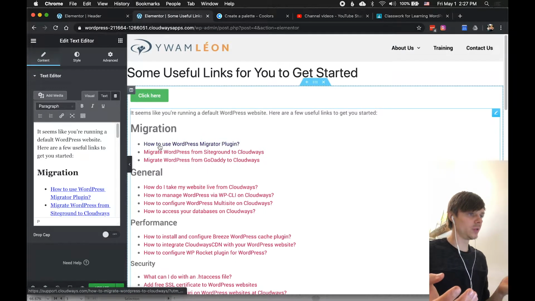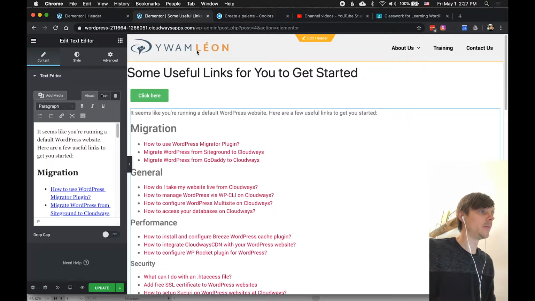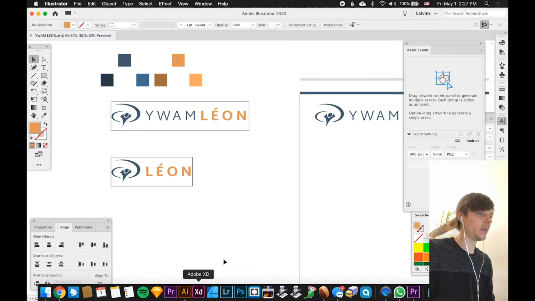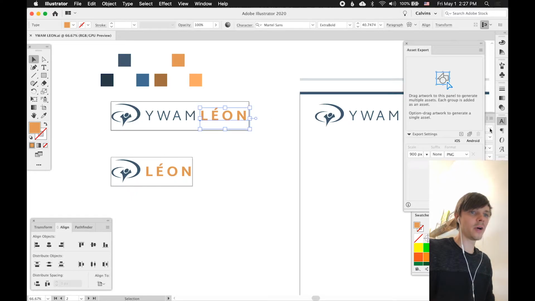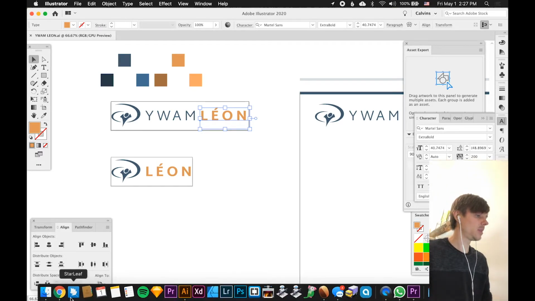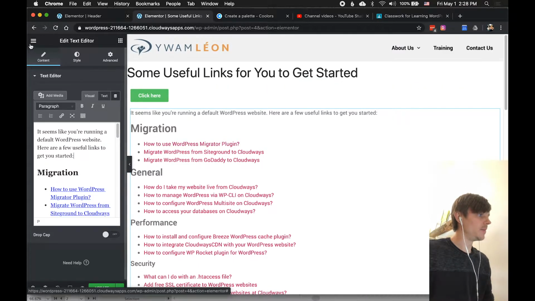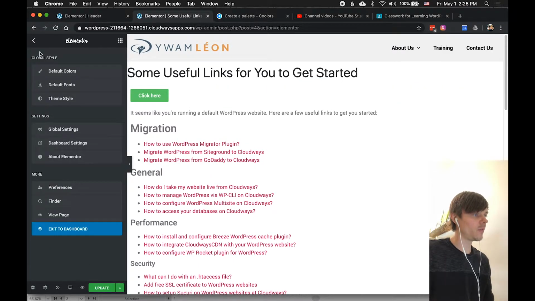Okay, so say we want to change the entire font. The font I've been using for YWAM Leon is this font here, which if I go back to my Adobe Illustrator, I can look at the font. I try to stick to Google fonts because they're free and they're preloaded into Elementor, at least most of them. So this is called Martel Sans. It's a sans serif font that's kind of more modern, a little cool. So we're going to try and add that as our default font.